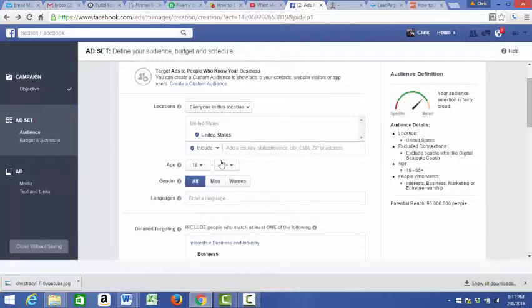So I've done that already. I'm not going to go through all the steps exactly, but I'll walk you through it a little bit here just so you can get the general idea. So I'm targeting everyone in the United States. Now this may be different for whatever your business is, but all the different things and the parameters you select, they're going to correspond, and Facebook is going to adjust accordingly over here.